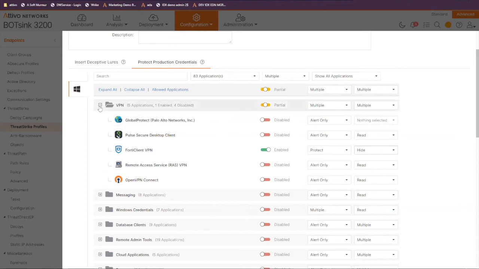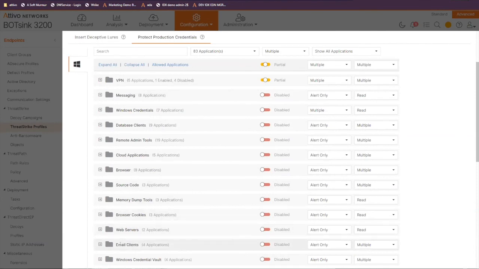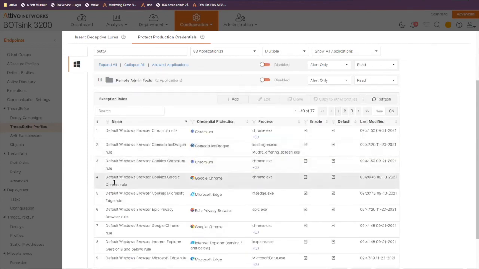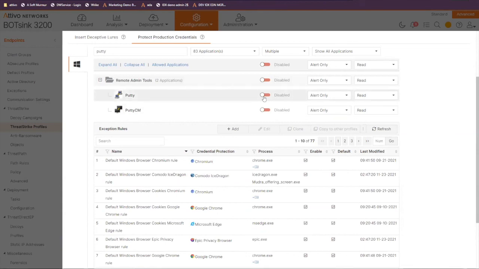So here's another example. Let's look at, let's see, where is Putty? So here's Putty. It's a remote admin tool. I can enable it and save it. I can protect it, and then I can make it so that they can't see it at all. So you can save credentials in Putty or the Putty connection manager, and now that I've protected it, the attackers can't dump those credentials.